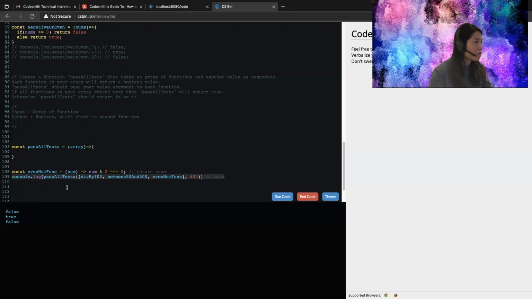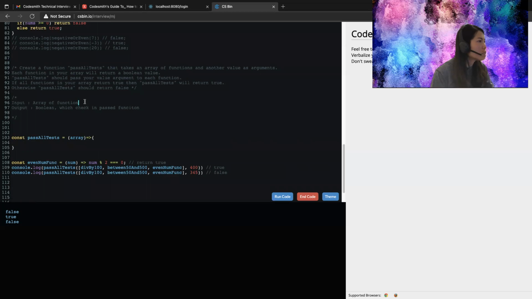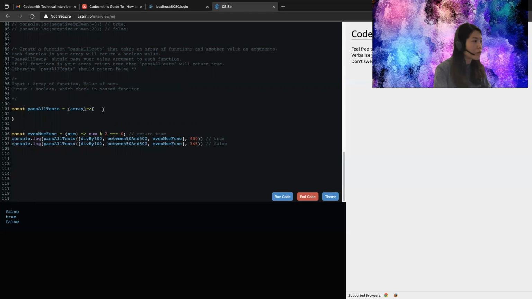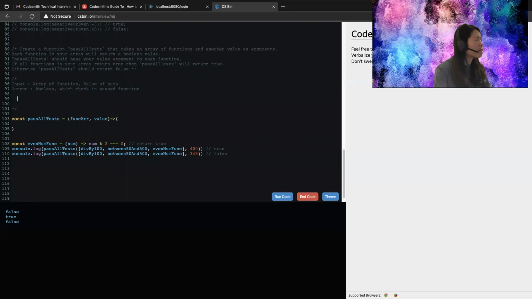Otherwise, if I pass in 345, it should return false because it's not an even number. So what we check in here, we get the input, the array func. Let me change the name to func array, and we get the values.